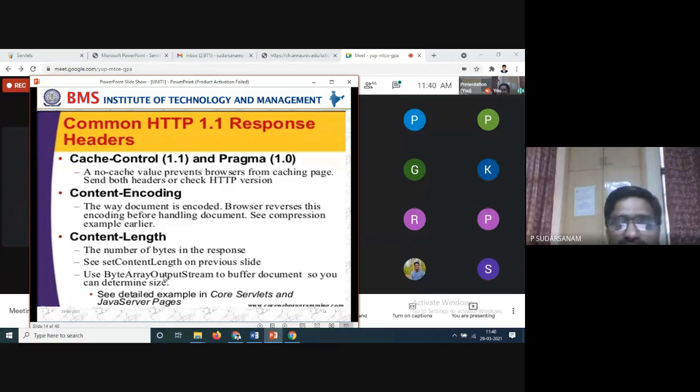See the set content length on the previous slides. We have given it, and we use a byte array output stream. This is the method we are using, byte array output stream, to buffer the document so you can determine its size. So we can even find out the size and the length of the content, and we can do it using the byte array output stream method, how it will be conducted and how it will be converted. These are the details we can see.